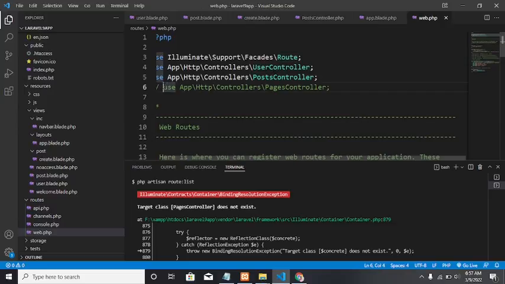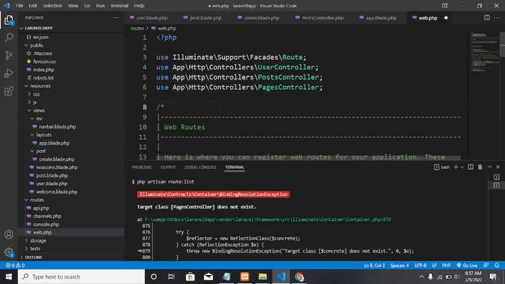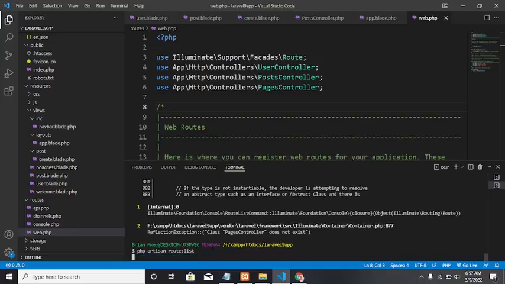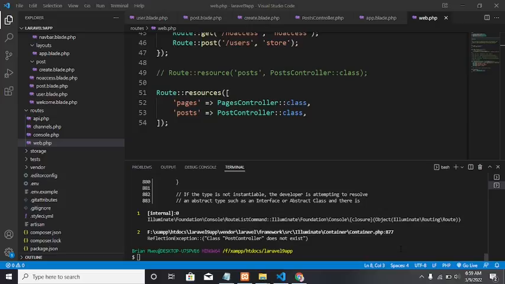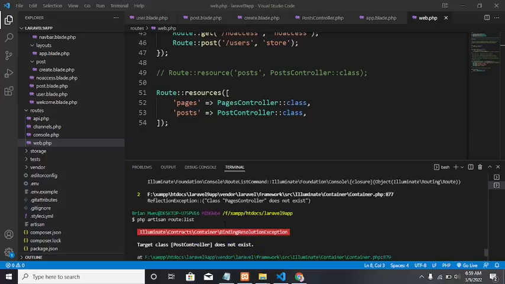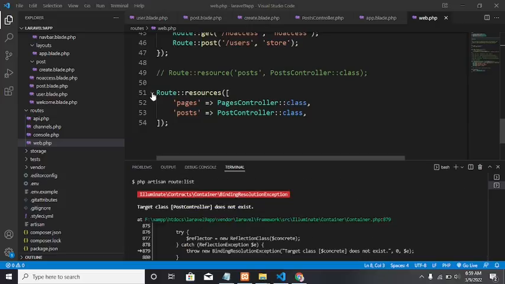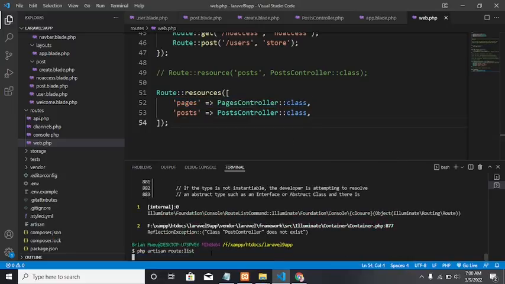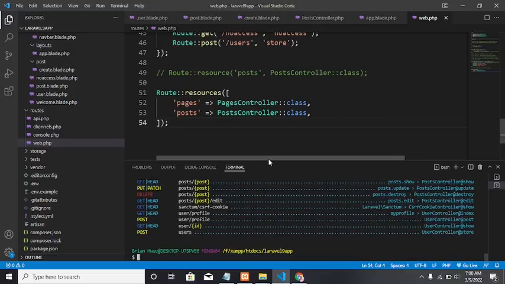Okay, so let me have this one like that. I think that's where the error is coming from. When I run this command, post controller does not exist, so it's trying to run this route resource. So what we can do here is have this one like this. Let me run route:list again and see. Okay, we are good to go.